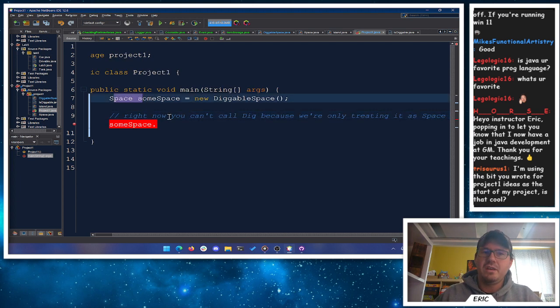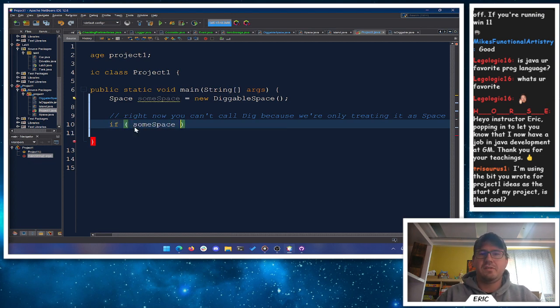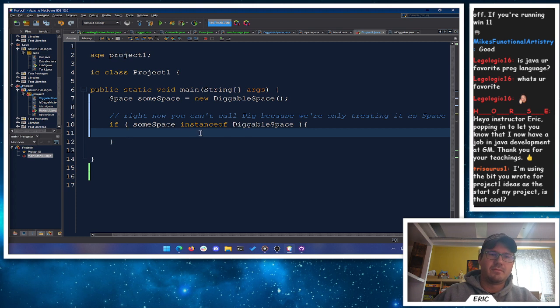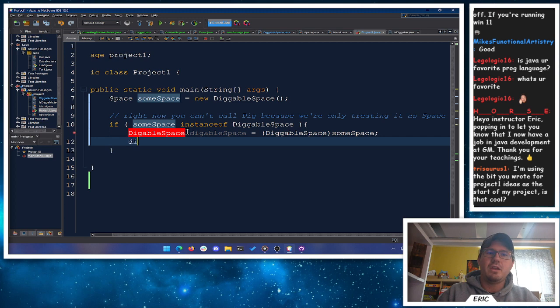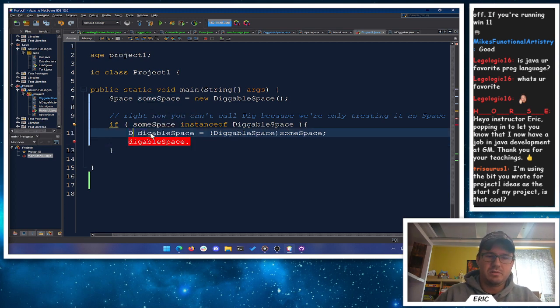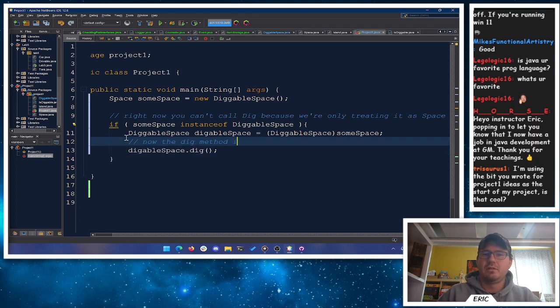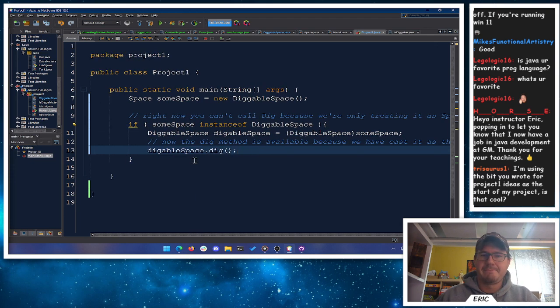Because we're only treating it as a space, the only things you can do are things that belong to space. So then we need to do that casting bit here. We can say, hey, if my some space is an instance of diggable space, then I can say, I want a diggable space. We'll do the casting here of that some space. Then I can call diggable space dot dig. Now the dig method is available because we've cast it as the type, so we can do that method on it.